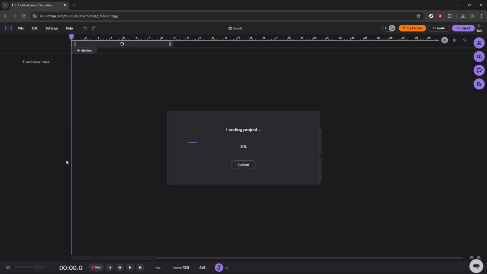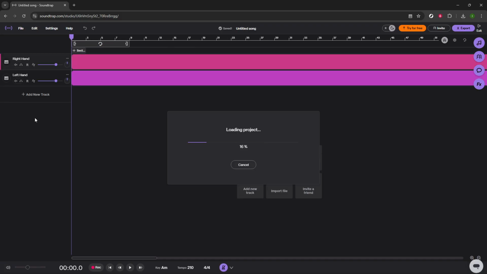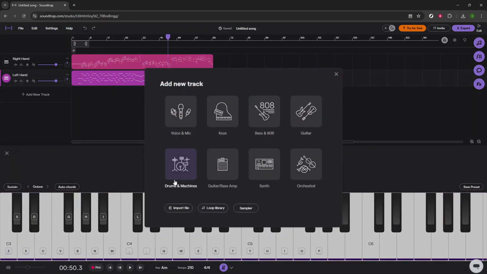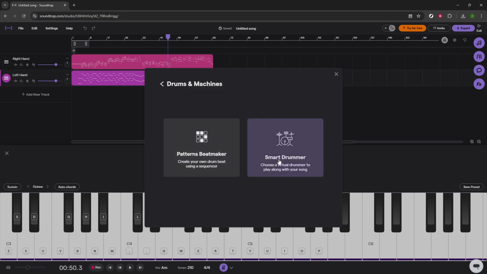Next, open the studio by selecting the studio option. This loads the main workspace where you can add and shape your tracks. When the studio is ready, look for the Add Track button and click it. A track type menu will appear. Choose Drums, then select Smart Drummer. This adds a virtual drummer to your session that can generate patterns for you automatically, saving you time while still giving you control over the feel.